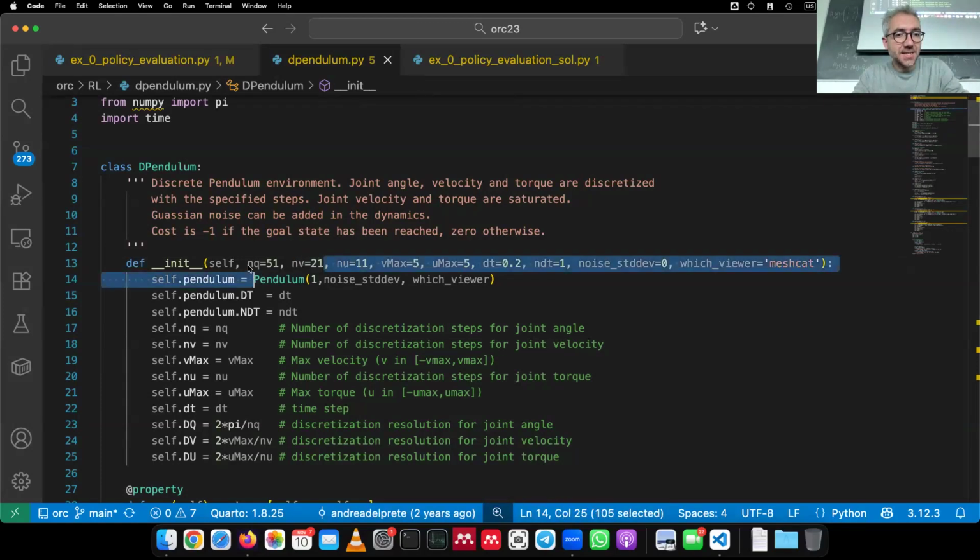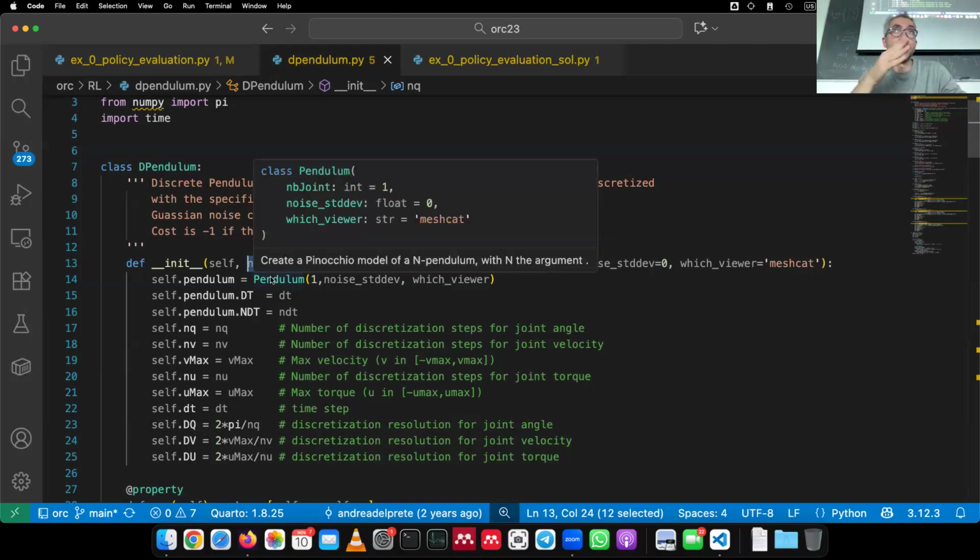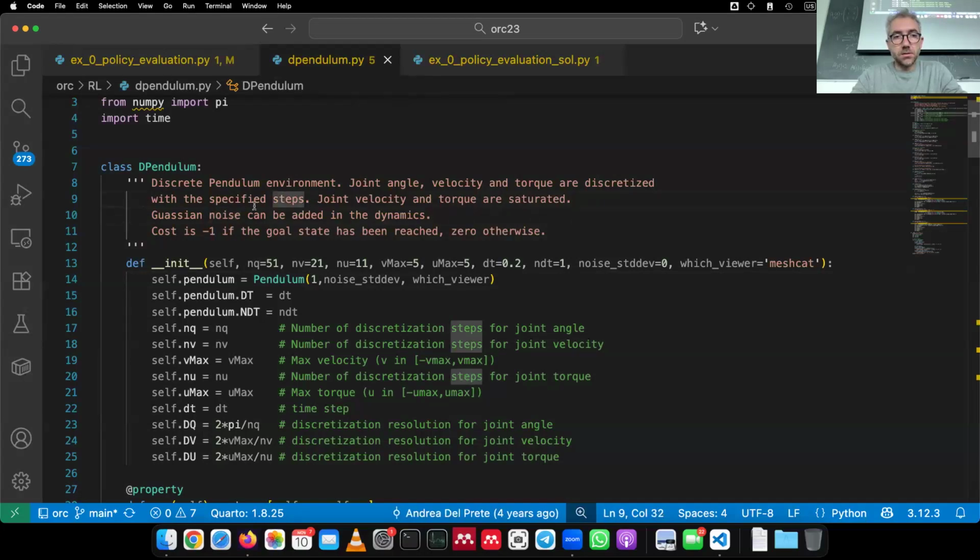Whereas discretizing the state comes with an error in the dynamics. Okay, so that's a bit more critical, and so typically we're going to use more discretization points for the states than for the control. The joint velocities and torques are also going to be saturated. So joint velocities, if they reach a certain limit, then they're going to saturate at that limit. We're not going to allow them to overcome that limit.